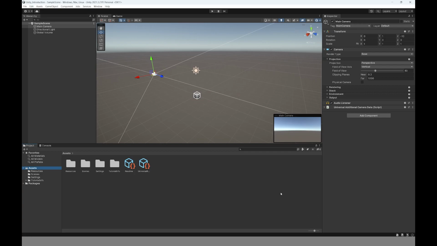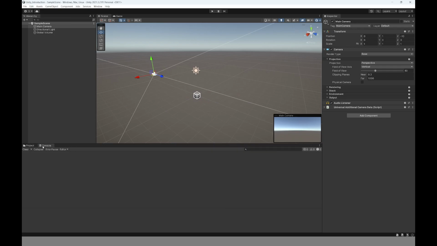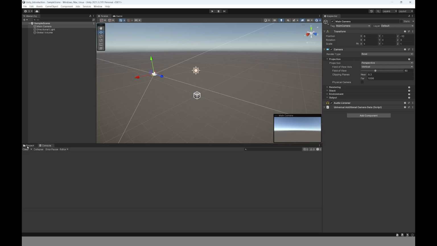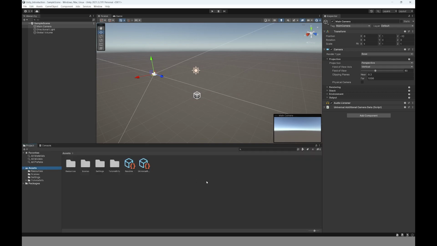You can move windows around to reconfigure for yourself. For example, I could move the console window to the right if I wanted to. I can take it back here. I could move it up here. You can set up your space however you like.